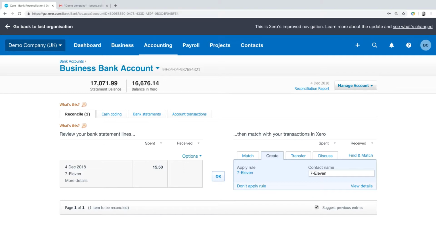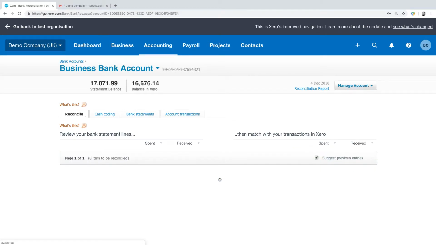The wonderful thing about bank rules is once you've set them up, all you need to do to confirm the rule is correct is click the OK button and Xero will do the rest for you. It's going to create the account transaction and reconcile that statement line. Using bank rules is a great way to automate the bank reconciliation.